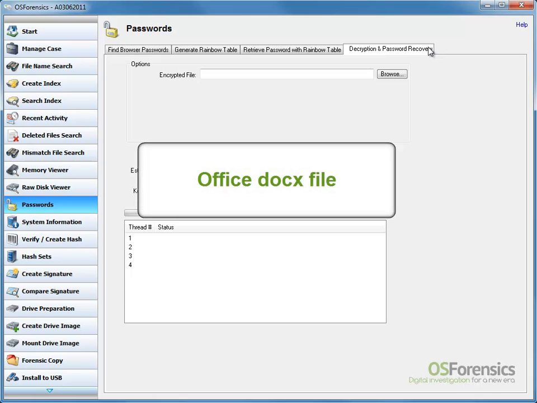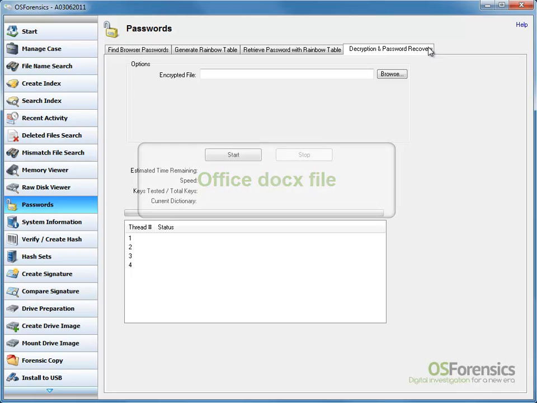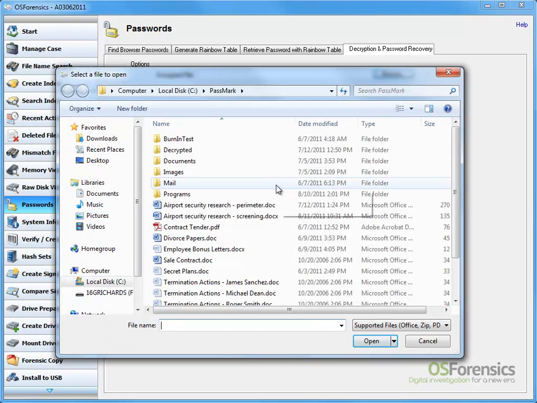OS Forensics will allow you to decrypt files using different methods to recover the password. In a brute force password attack, there are two modes of operation. Random passwords can be generated by OS Forensics, or word dictionaries can be used. We now need to select the encrypted file.